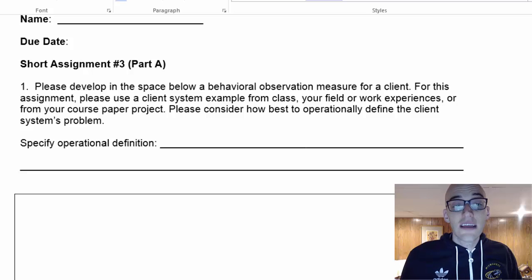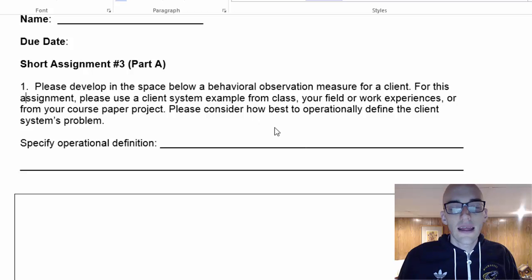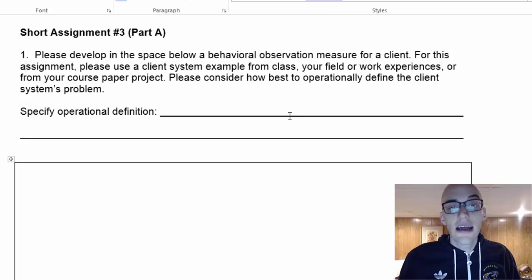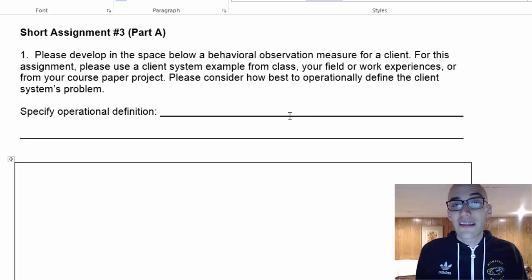All right, for short assignment number 3, I'm going to ask you to put together a behavioral observation measure for a client. So this can be just like the one that I showed in class for the negative thoughts that Sarah was having about herself. So I'd like for you to use a client example from the class or from your field experience, obviously de-identified, or you could even do your course project for this, and that would probably make the most sense.